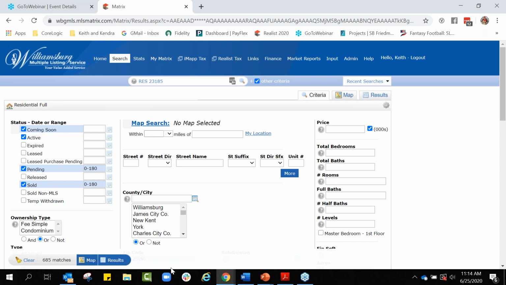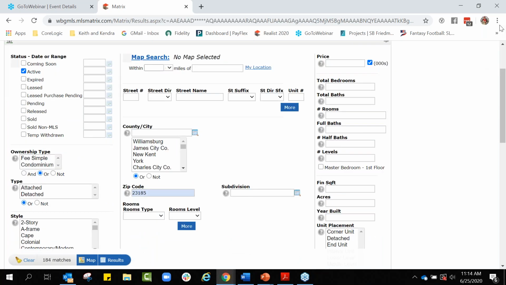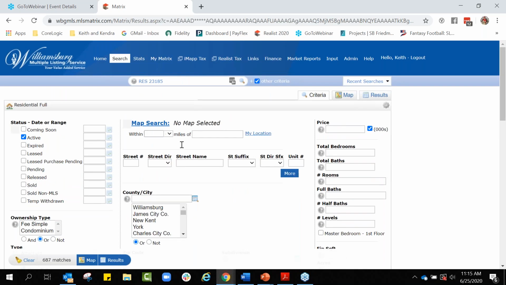So I'm just kind of hopefully helping you understand that you could have varying results based on how you search for stuff there. Okay, we'll get into this a little bit more.